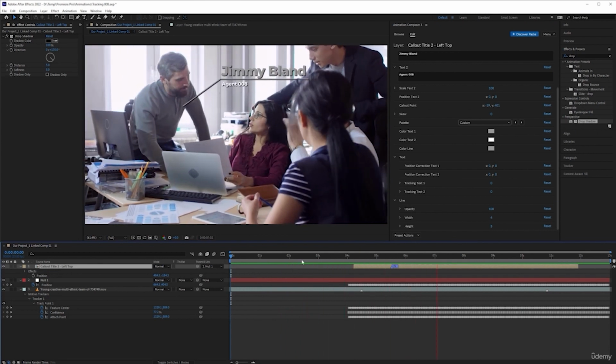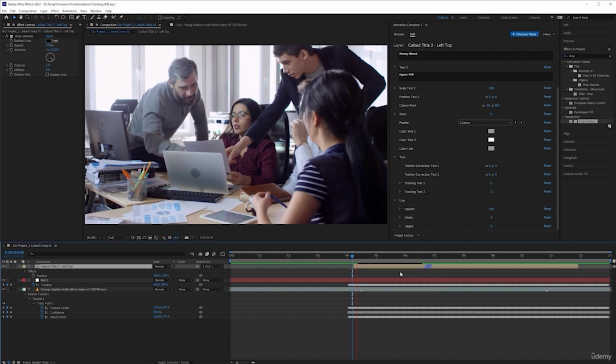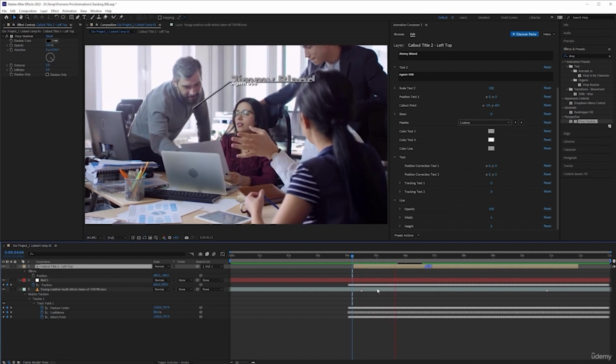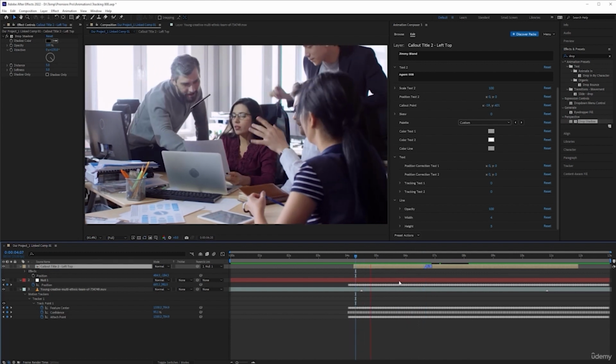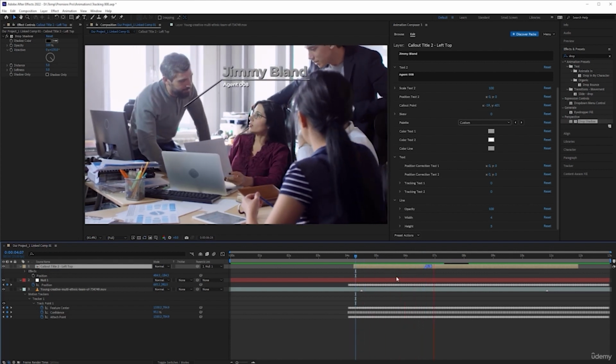That's Jimmy Bland. The beauty of this also is that we can set the in point to come a little bit longer, take a little bit longer to come on, because that's our in point. See how it's stuttering a little bit because it's not being pre-rendered, but it's dealing with it okay. And that's Jimmy Bland.